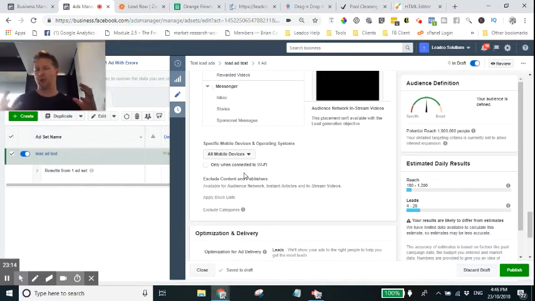Anyway, one of the schools of thought is that if you tick only when connected to Wi-Fi, the likelihood is that someone's in a comfortable position. They're at home, they're at a cafe, they're not driving, for example. So therefore, the probability of them taking an action on your ad is higher. That's the theory. I personally haven't tested it that much. I'll leave it up to you guys whether you do or not.